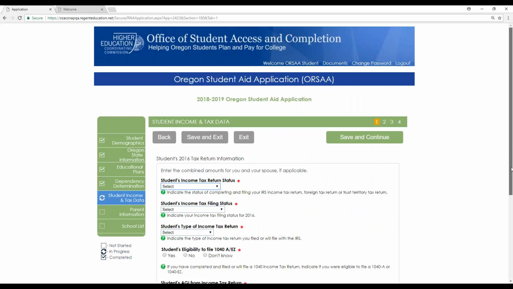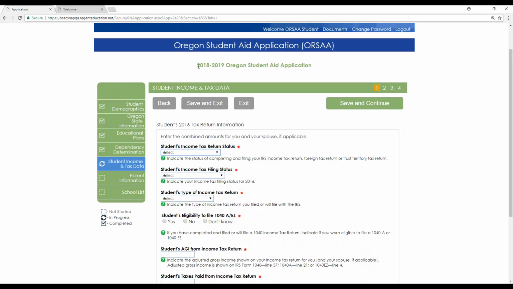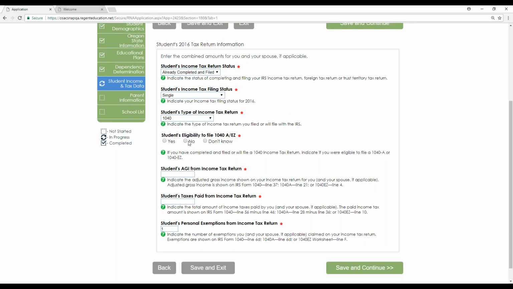Now we get into the financial information. This section we're in right now, all the questions pertain to the student's income and financial information. And since we're filing the 2018-19 ORSAA, it's asking for tax information from 2 years ago, from 2016. So I'm going to say that I already filed my taxes. And these questions are all just the same as the FAFSA, so they might look familiar to you.